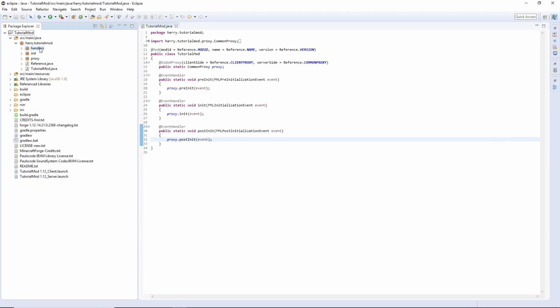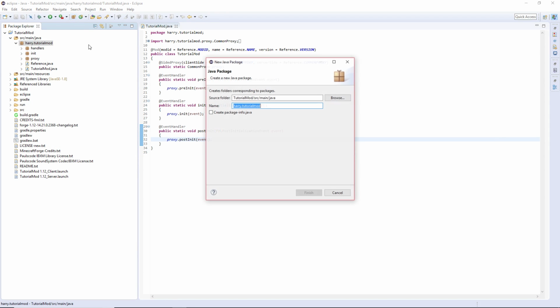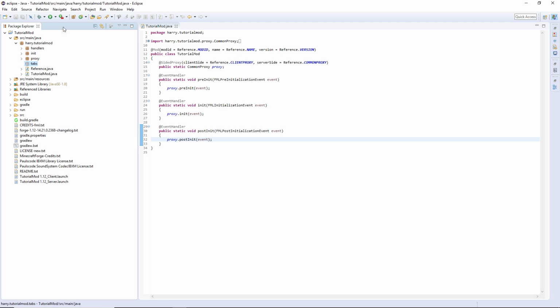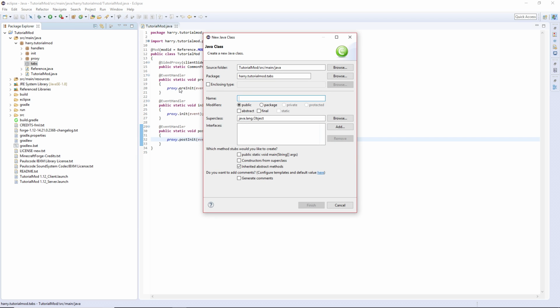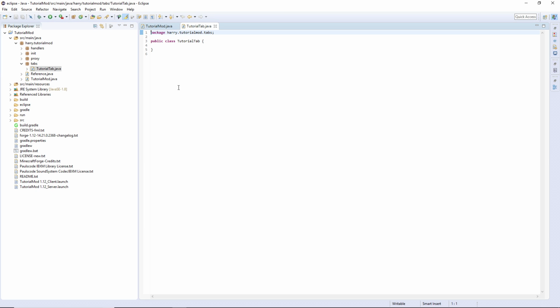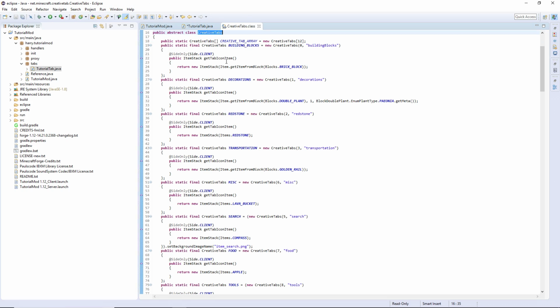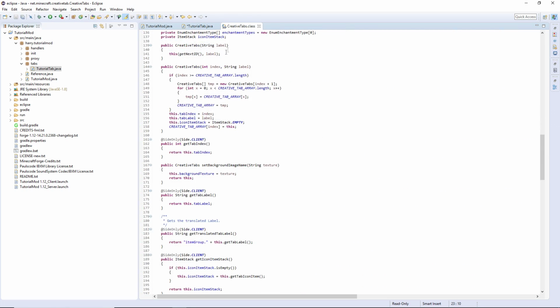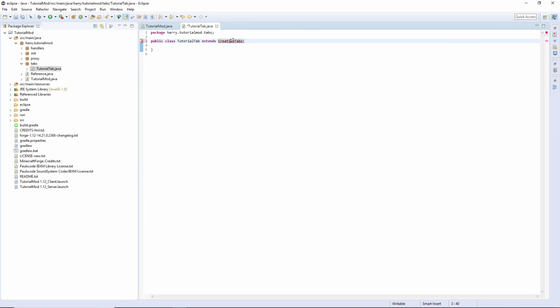Open your Java, and inside of tutorial mod create a new package called .tabs, referring to creative tabs. And then in here create the name of your tab, tutorial tab. This is going to extend creative tabs, which is just a Minecraft file with all the required functions for creative tabs, and Ctrl+Shift+O to import.